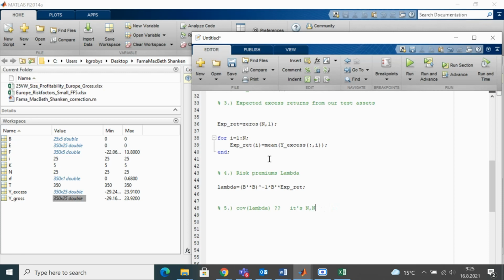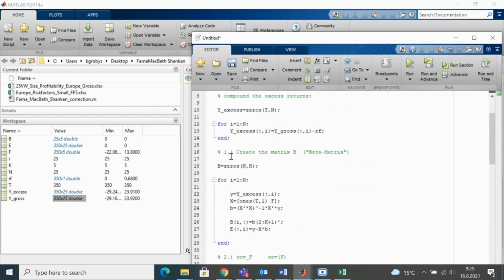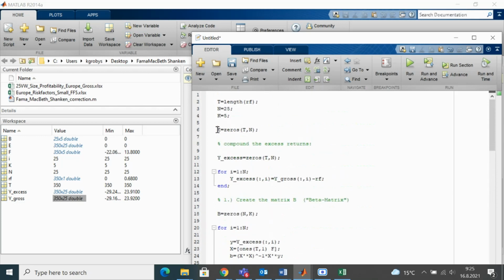No, sorry, this is a 5 by 5, this is a k by k matrix, because we have k risk factors. But you might remember from the formula, this was a very long formula, that we need the matrix from the residual vectors, which we have here, capital E. We have already the matrix defined here.